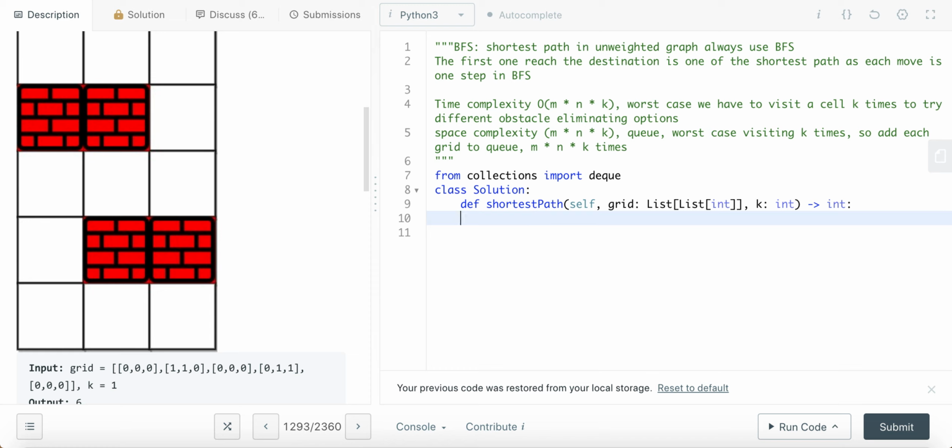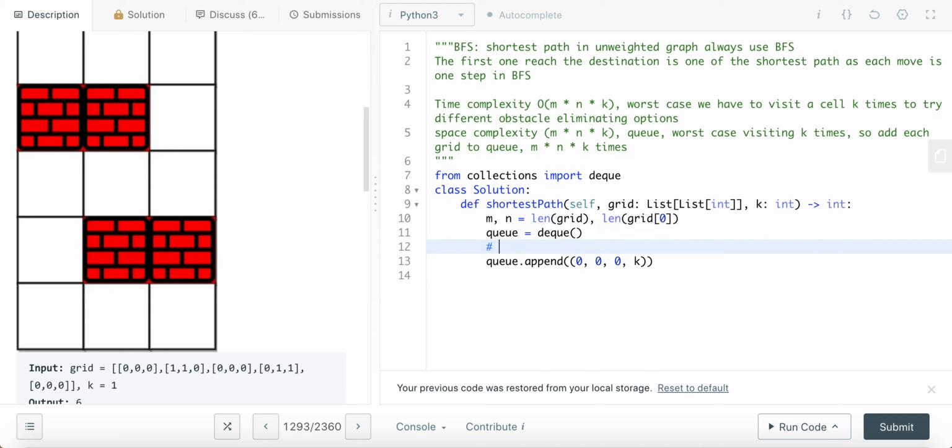After discussing the idea, let's start coding. So we first get the dimensions of the grid. And then we initialize a queue utilizing the Python deque. And then we add the starting point to the queue. So what does this represent? It's row index, column index, steps, and then obstacles left to eliminate.